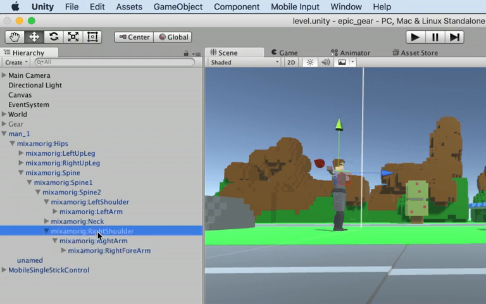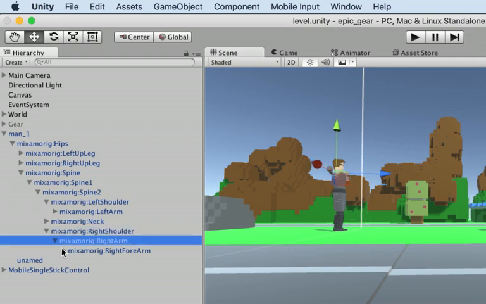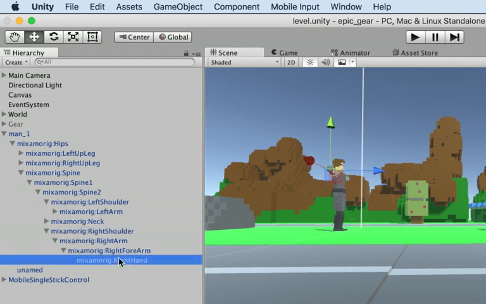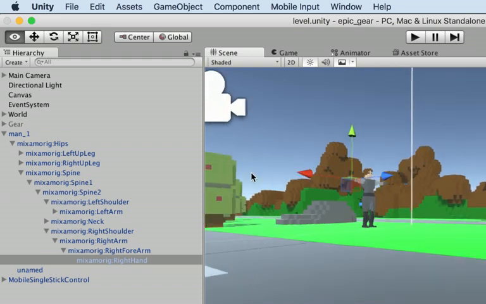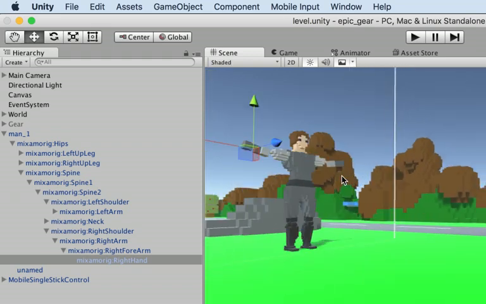So as you can see, the right shoulder has the right arm, which has the right forearm, and then the right hand. And here we can see that there is the right hand right here. Okay, so we want to attach the weapon to this. Now, there's a simple way: I can just drag and drop the weapon here, and that will be attached. However, that's not the smart way.